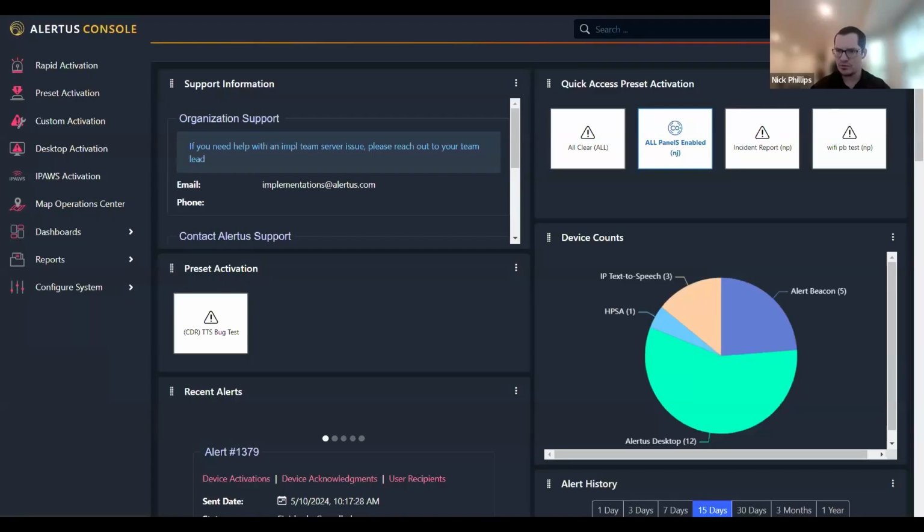So I'm going to share my screen. We're going to be working in the Alertus console today. So bear with me while I get that pulled up. Can you confirm, Brooke, that you see my screen? All right, yes, we can. Fantastic. All right, and I'm going to start my timer and boom, ready, roll.